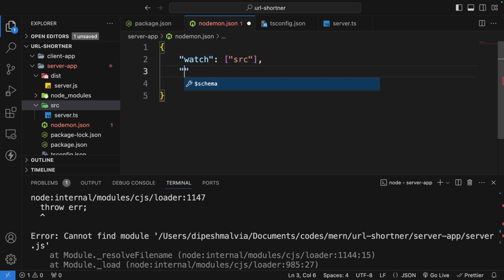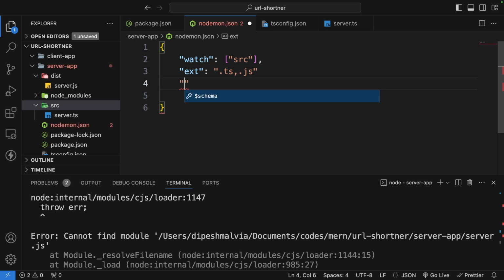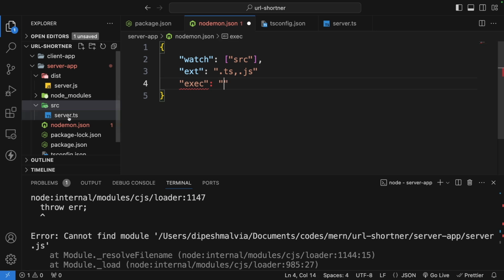Next we need an ext extension for our files, and we are going to look for all the TypeScript files and all the .js files. And the last one we need is the exec, and for this we need to serve our server.ts file directly from where it is. We don't need to go to the dist folder because we are not going to build our project every time. So I'm going to have src/server.ts.